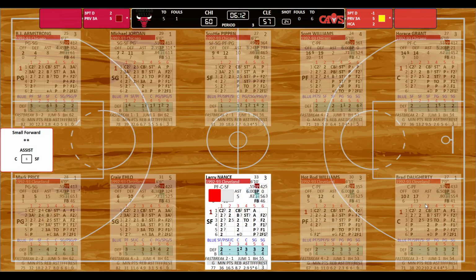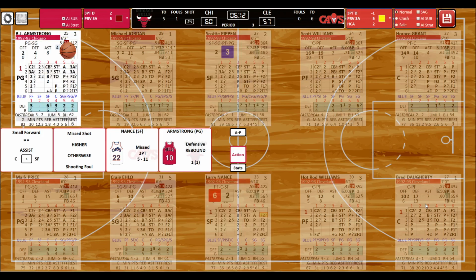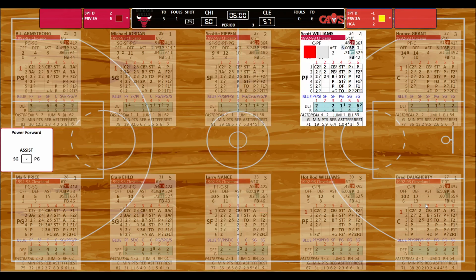Cleveland is. That's a 6-2. Possible foul. No foul. Missed shot by Nance. Armstrong with his first rebound. Works it over to Scott Williams, who gets a 6-1. And that's going to be a pass. 5:48 left in the third.